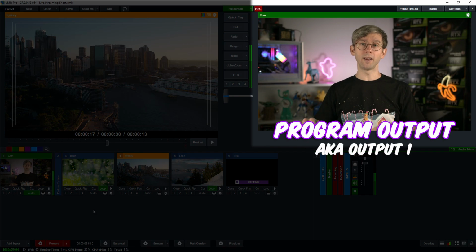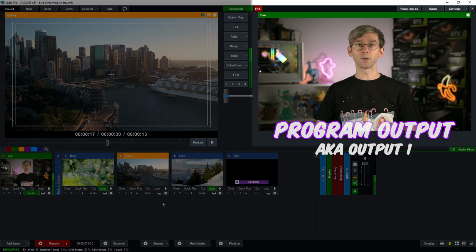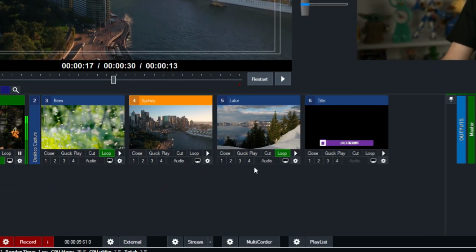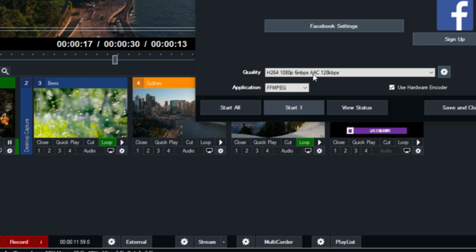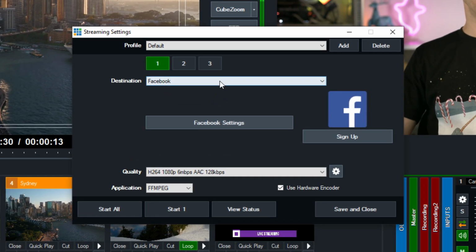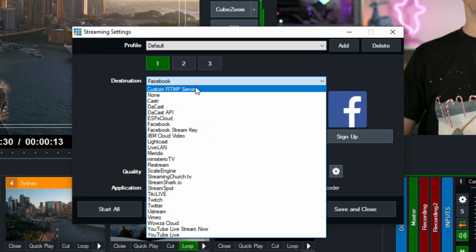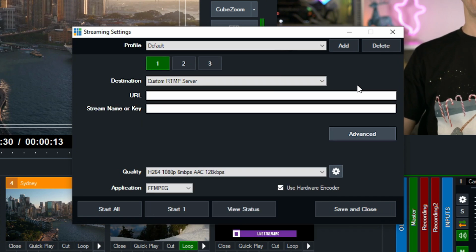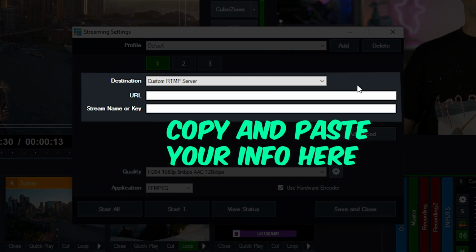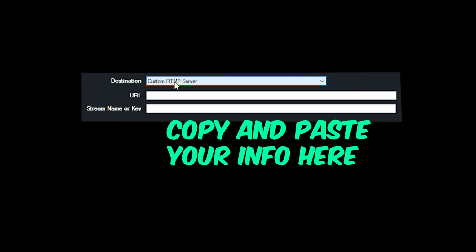If you want to live stream what's in your program output or output one here in vMix, you just need to go down to your streaming section and then click on the little gear icon to set it up. Then you'll need to select a destination from the drop-down menu. Now vMix has a lot of built-in API connections that allow you to just log into your account directly and stream from vMix. However, if you don't see your destination in the list here, you can select custom RTMP server up the top, and then you can copy in your stream URL and the stream key that your streaming destination has provided you.